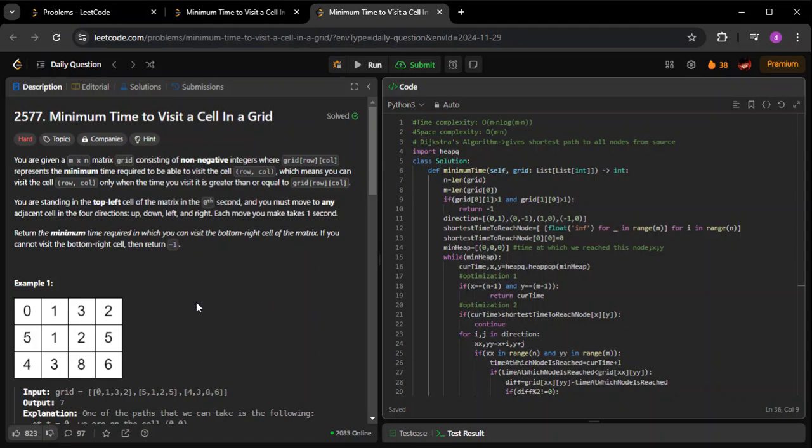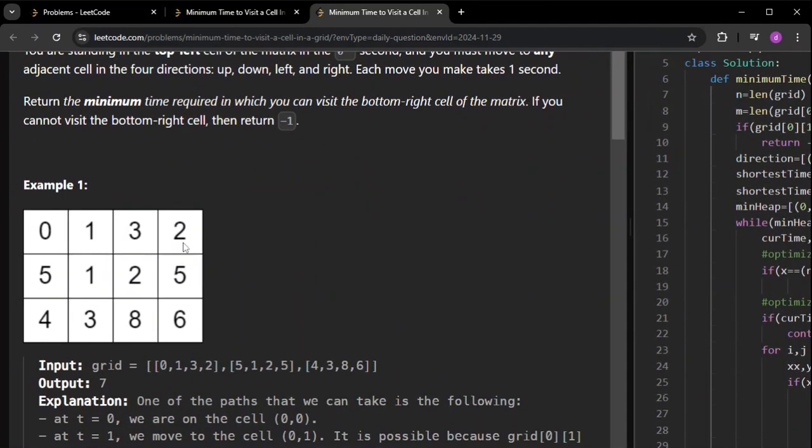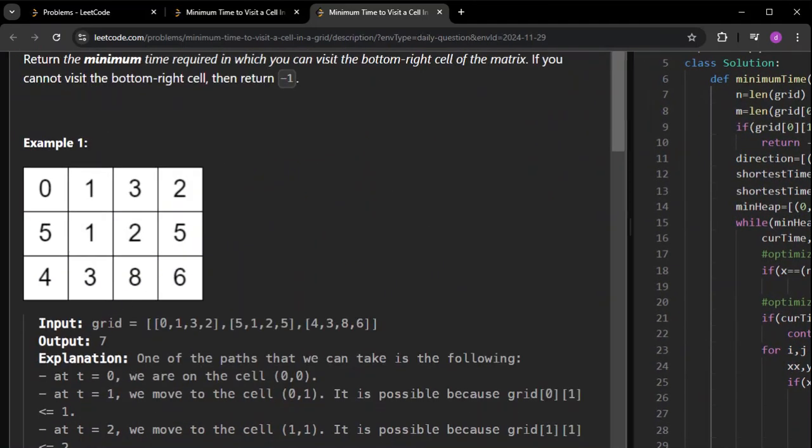It's 2577, Minimum Time to Visit a Cell in a Grid. Let's see the question first. Again the same thing, we are given a grid. Yesterday it was a binary one. This is not a binary one; it is a grid with all positive numbers, and we have to ultimately return an integer answer.